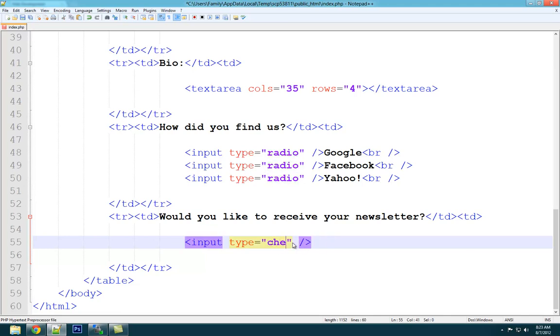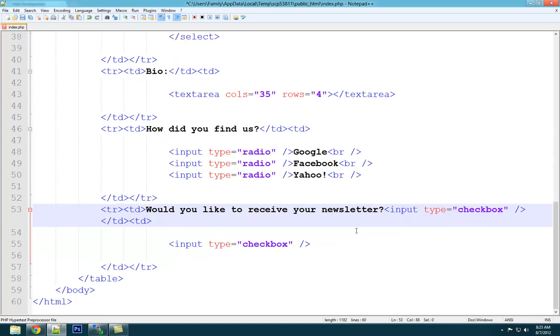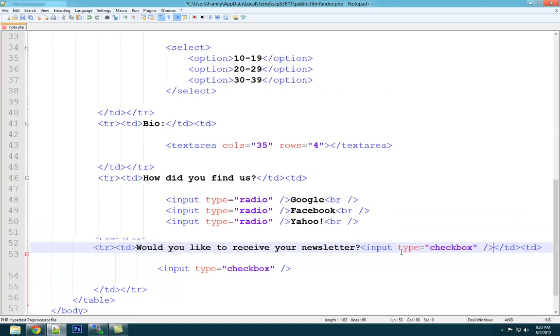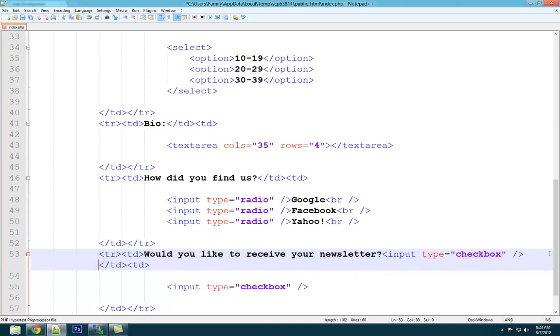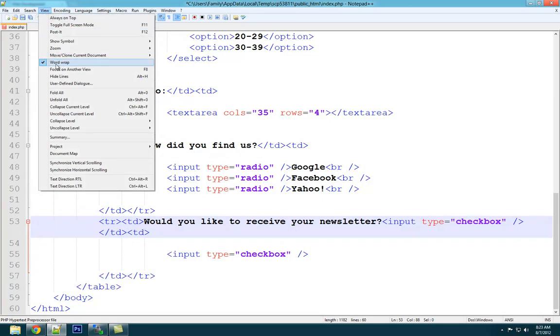So to make that, you just put a type of checkbox, and we're actually going to move this to the same column or data row cell as that. Also, if you'll notice when I zoom in here, I've got word wrap on, so everything goes down to the next line and it doesn't scroll to the right. I find that to be helpful. You don't have to do it, but if you want it, you can simply go up to the View tab up here and select word wrap.